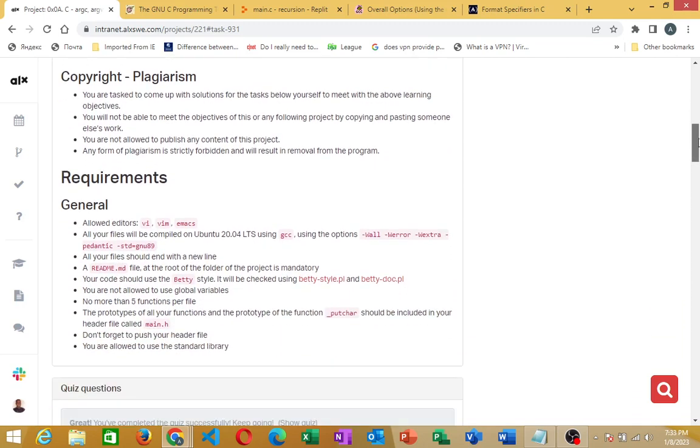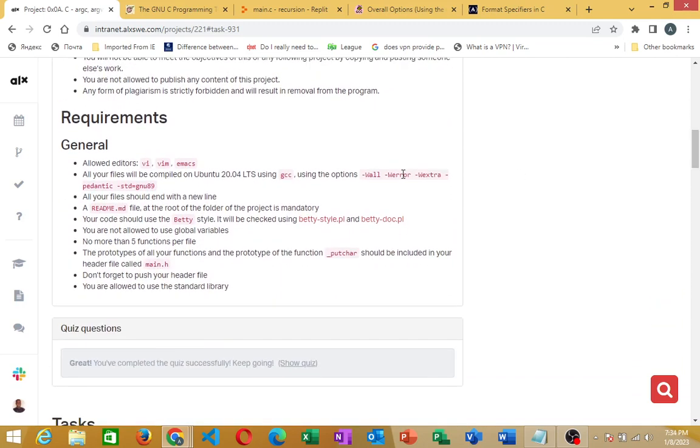These are the general requirements. You're allowed to use vi, vim, or emacs, and all your files will be compiled on Ubuntu 20.04, and all your files should end with a new line. A README.md file, of course, you already know that, and your code should use the Betty style. It should be Betty compliant, of course, it should follow the Betty documentation style, and you are not allowed to use a global variable and no more than 5 functions per file.